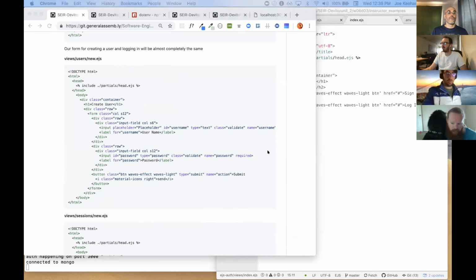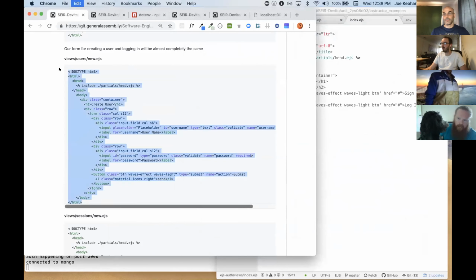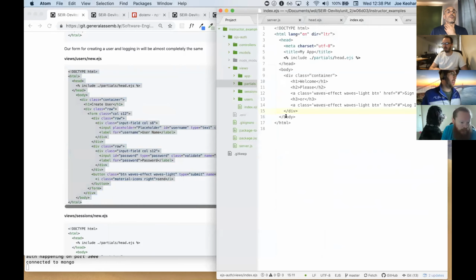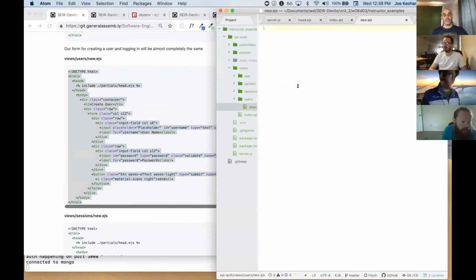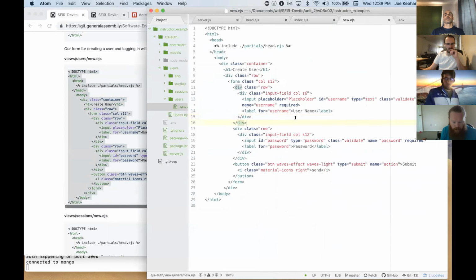Okay, so for this, I'm just going to copy this. I'll Slack it out. We're not going to type all that out. I can guarantee you I will have a dozen errors, and everyone else will. And we're going to go to the users new EJS file and just paste it. That's it.